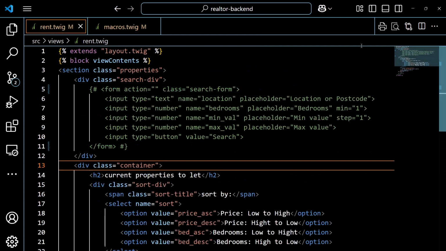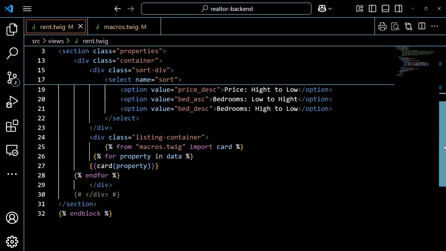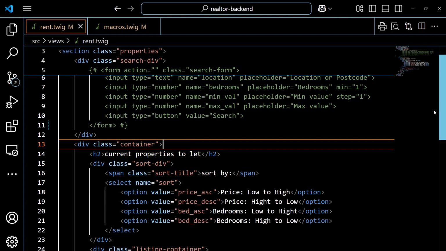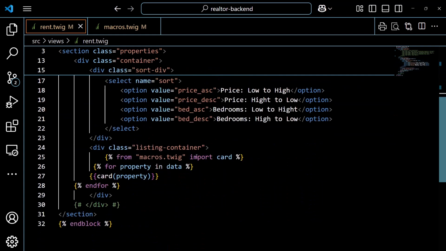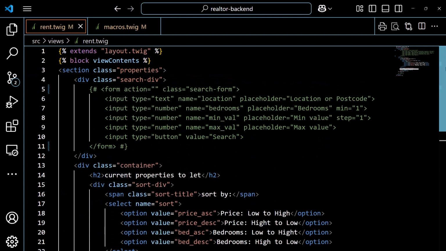And over here, what we are going to do is, so we have to do something like this. Where did we bring in the macro? Yeah, from macros.twig import card. So this statement is used when you want to individually import certain elements. But later you will see that this particular page, the rent and the buy, both of these pages are going to need more than one macro from that file.